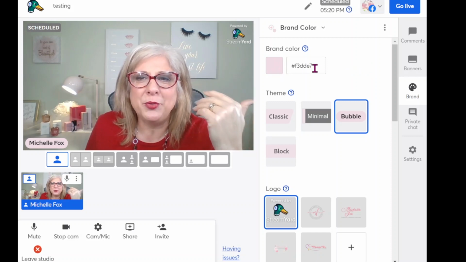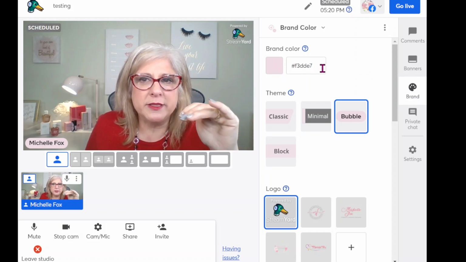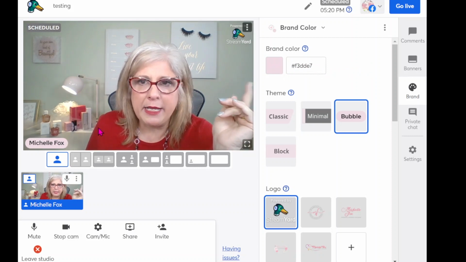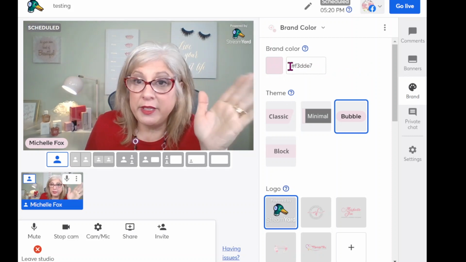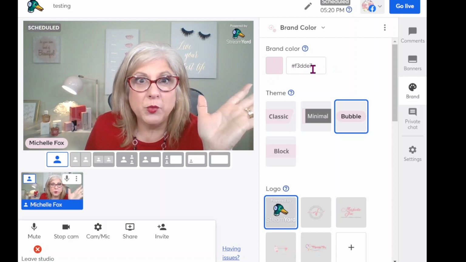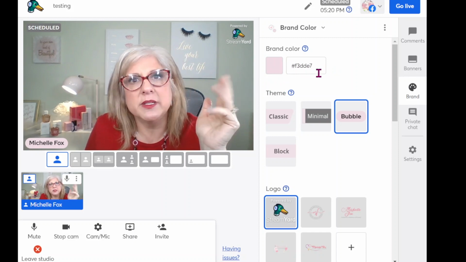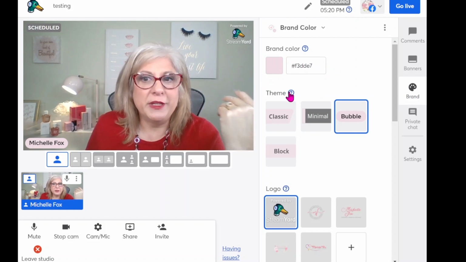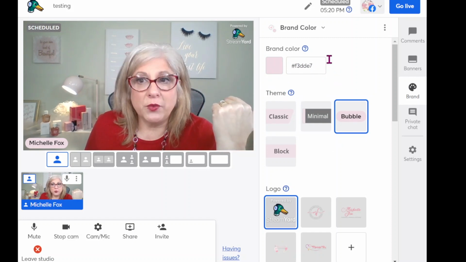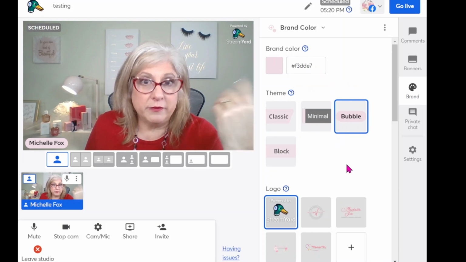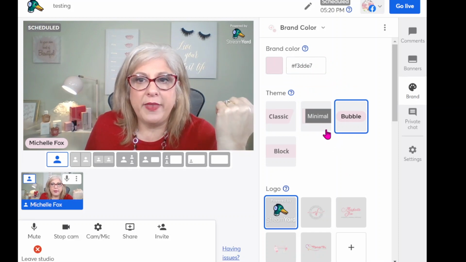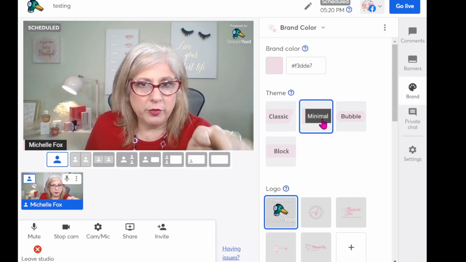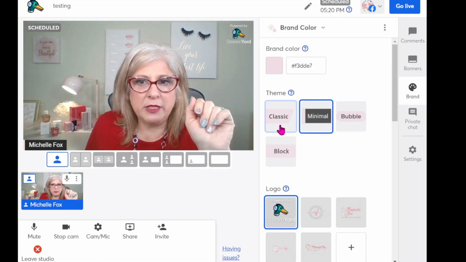So I put in this brand color. That is the background for my little bubble with my name. But you could put in any color you want, which is one of the reasons why we talk about having a signature color or a signature font and symbol and icon. So even with the free version of this, you can have that. If you want a different look for the box where your name is, you can change that.